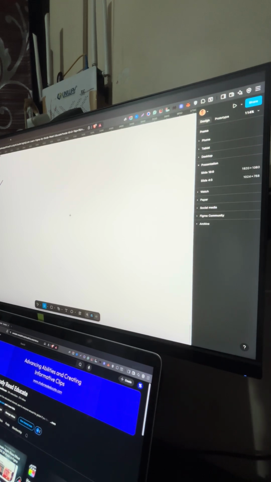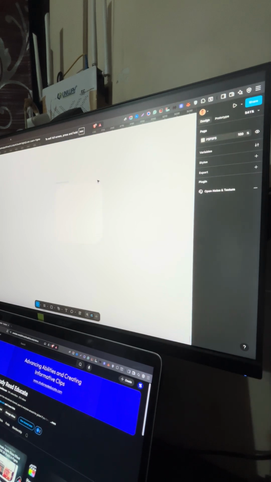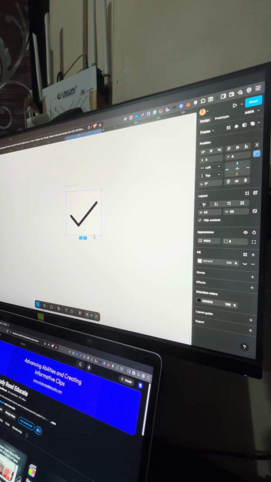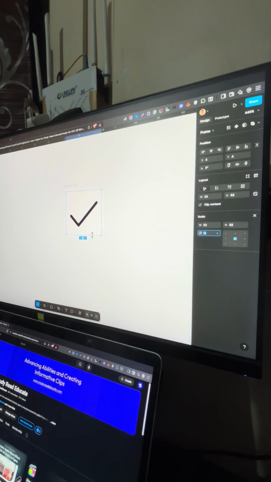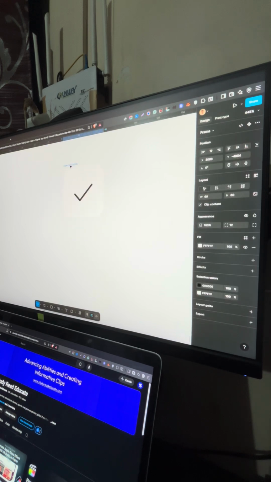So first of all, let's create a frame. This will be the base for the checkbox. Then I'll give it rounded edges like this so it'll look good. Then we need a check icon. I'll just paste the check icon, adjust the height and width of the check icon. That's it. This is state one.